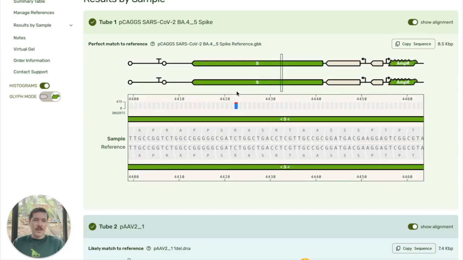So here we try and highlight it, and if I look at the per base information, you can see that almost 80% of the reads called a C at this position, but that 22% of the reads called a T at this position. That may be biologically relevant to your experiment, and so we'll highlight that to make it clear for you.